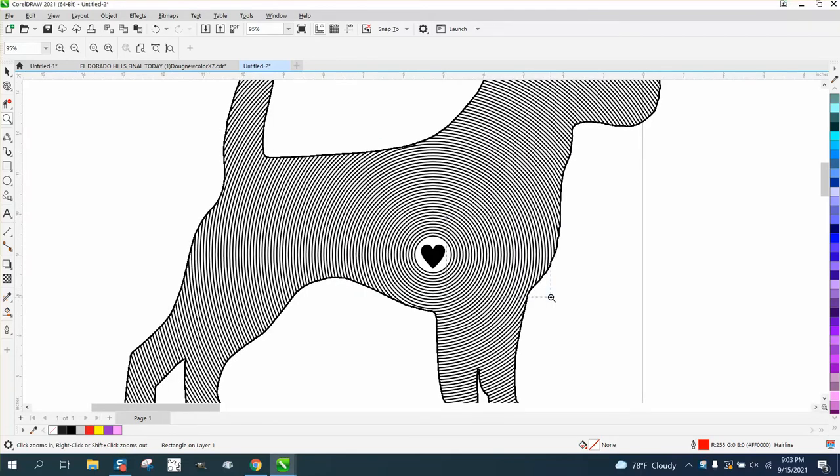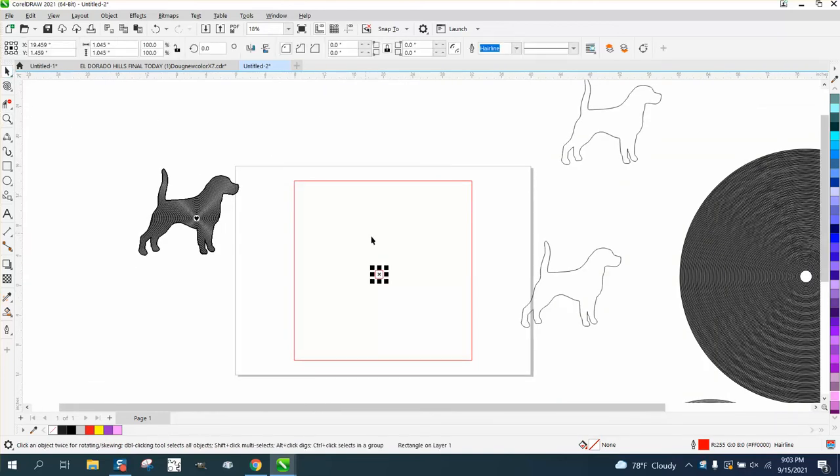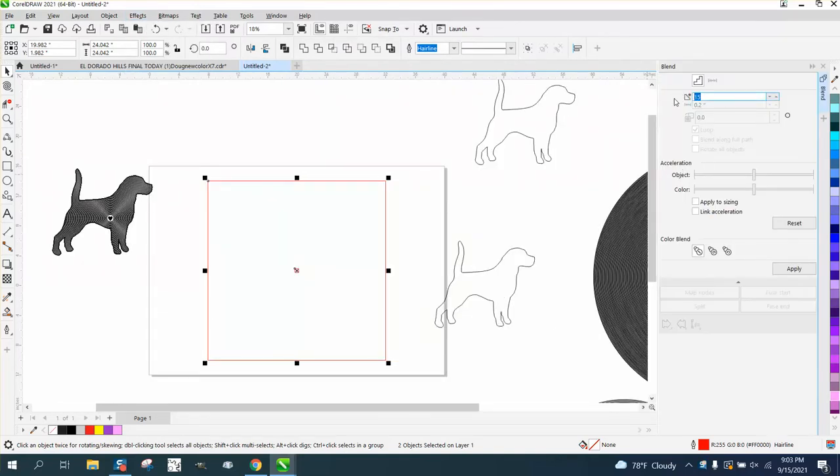Earlier tonight, I just did a video about how to do this, and I started thinking about one. I could tell you how to do another way instead of duplicating that square. Just draw a couple of squares, one big, one little. Go up to Effects and blend it, and let's blend it 45 times.